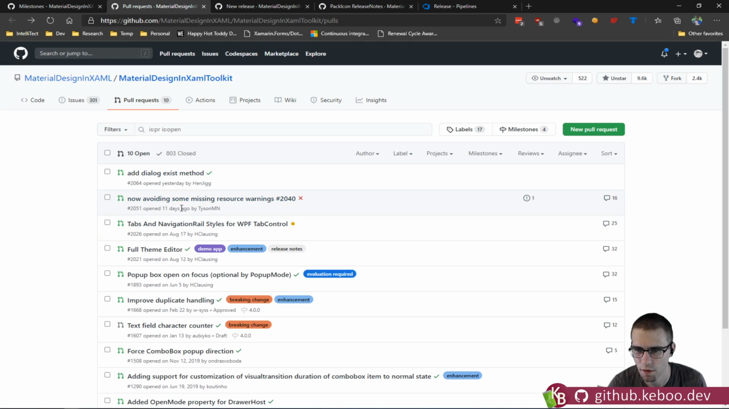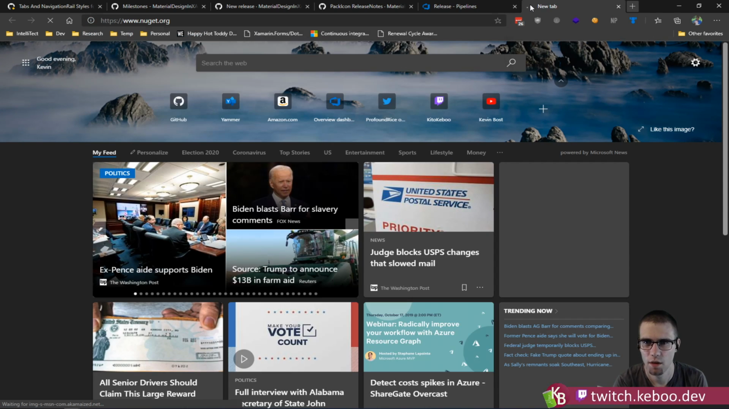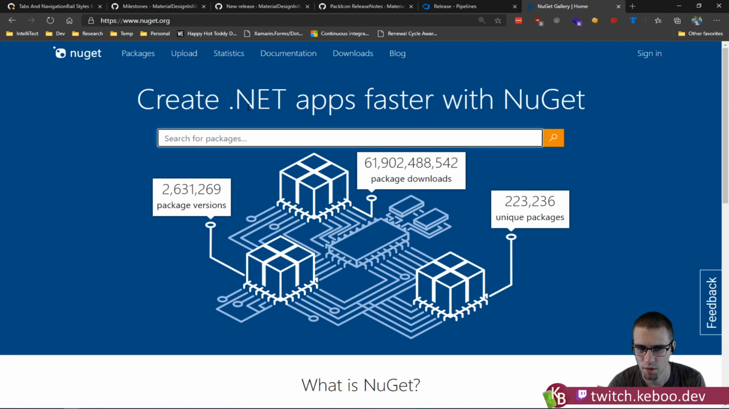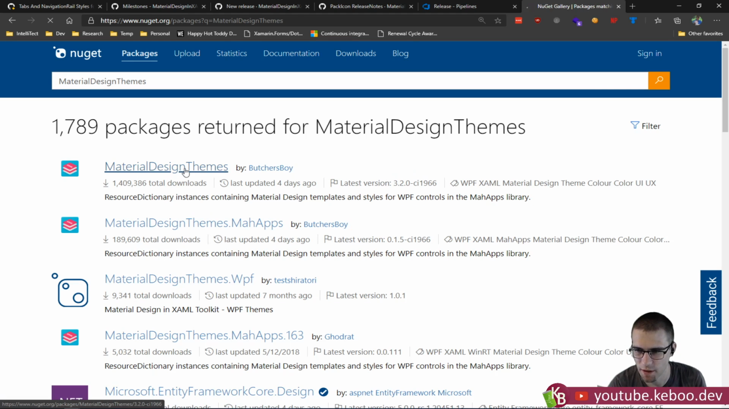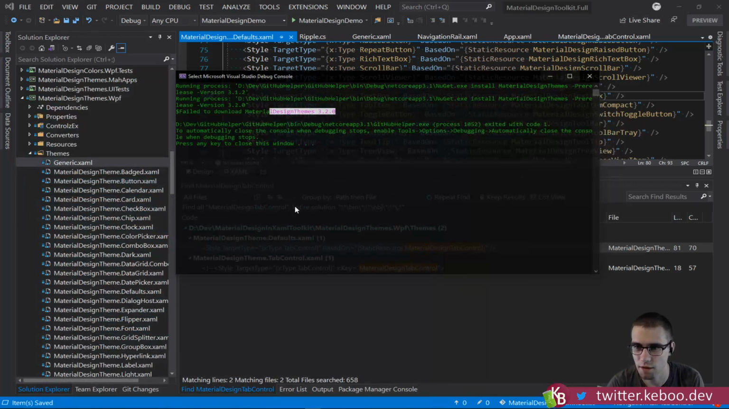Pop you open and let you sit on the side for a minute. So it's failing to download 3.2.0. Oh, I probably have to point it at a CI build. Design themes. I have to point it at a CI build. So let's point it at, I just want to copy the last bit. Okay, CI 1966 sounds great.